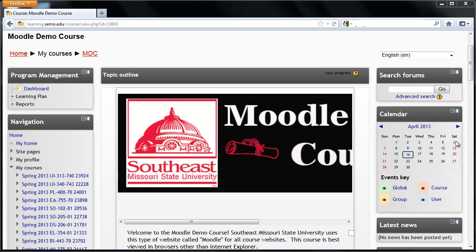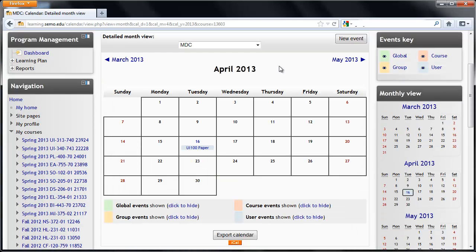Also from this small calendar, you can scroll your mouse over days with events to see a preview of that event. To see it in more detail, you can click on the name. If I want to see the whole calendar in a larger format, I simply click on the month. So here's my larger view of the calendar for this demo course.